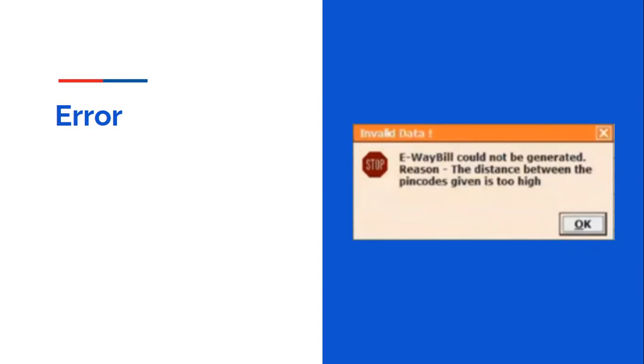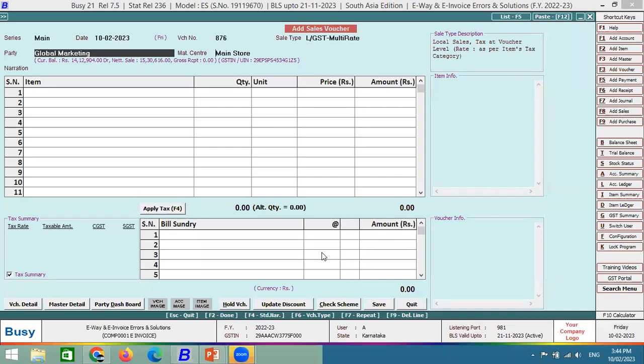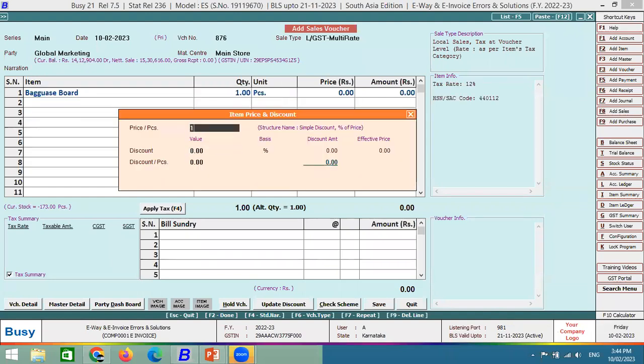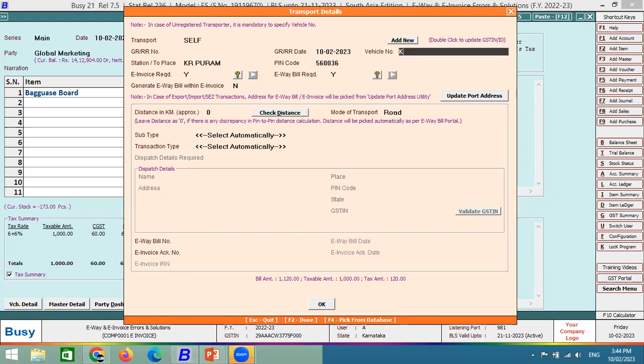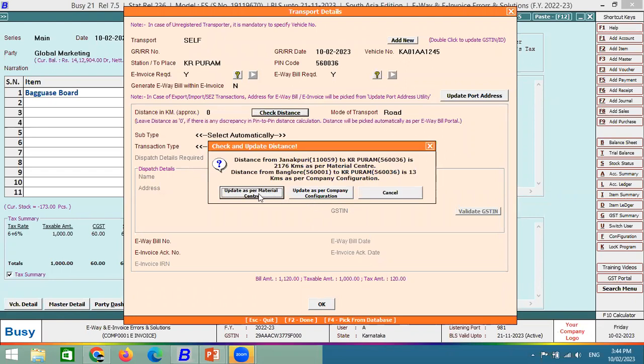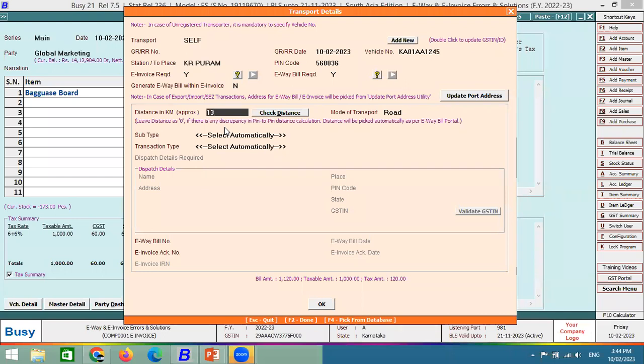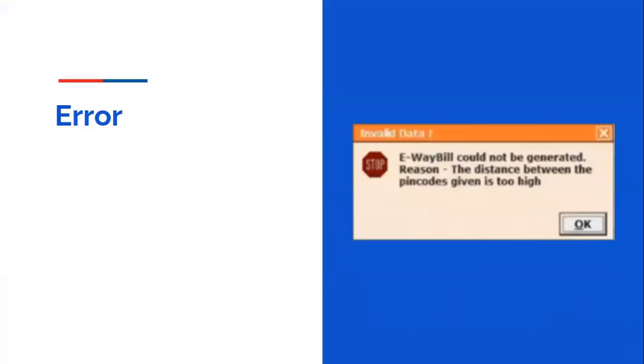What do we do? Now we need to do one small setting. Very simple. Just go to the generation, enable this E-way bill required, and specify the vehicle number and necessary details. Vehicle number and station pin code are a must. Next here, check distance validation will be there. Suppose the distance is 13 kilometers. The distance was correct, but it is still not generating. So what we have to do? We have to remove the distance and specify the distance as 0 kilometers. That's it, a very simple solution. Then you try to generate the E-way bill, and it will generate. Is it clear? Fine. So this is the solution for this error message. Kindly make a note of this.